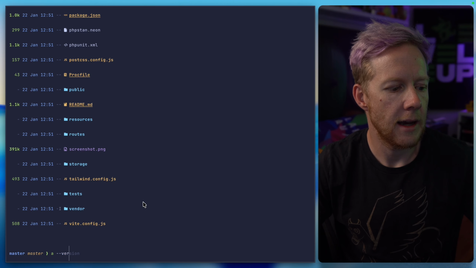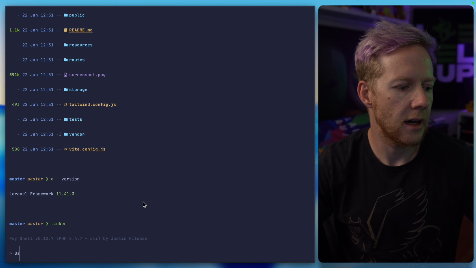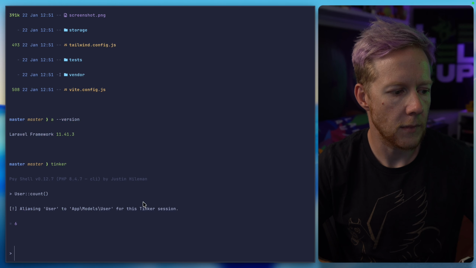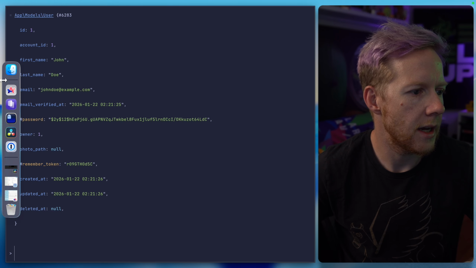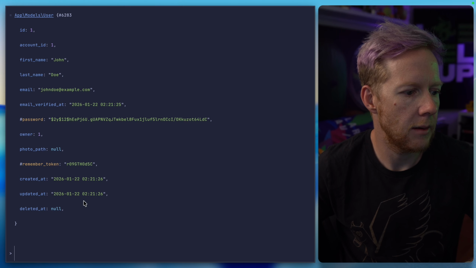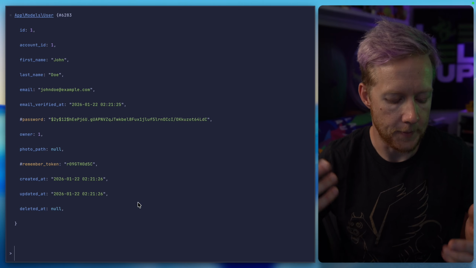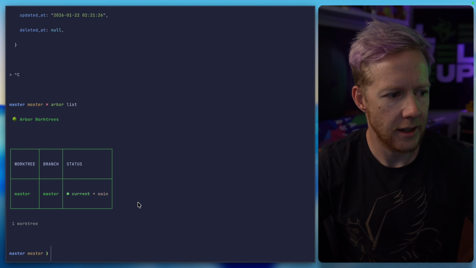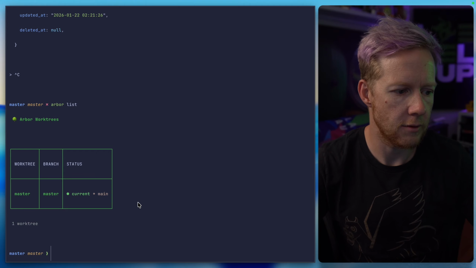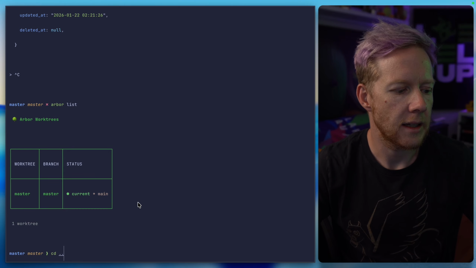We can see that, if we run Artisan, we can see the Artisan version. If we run Tinker, we've got all of this stuff here. If we grab the first user, we'll see John Doe at example was created at 02/21/26. Pretty good. Now, if we run the arbor list command, it will show us all of our checked out work trees. It will show us the current one we're in, the main one, and things like that.